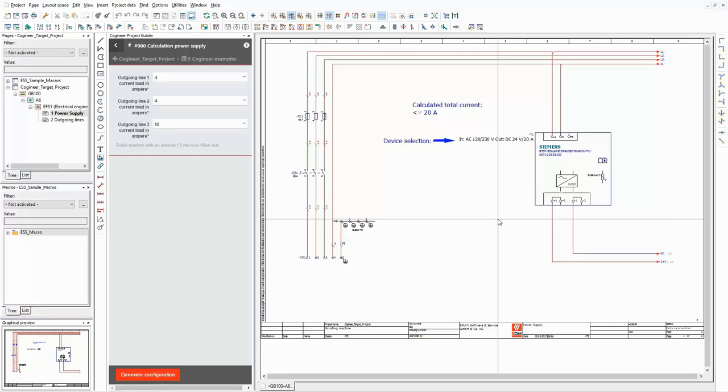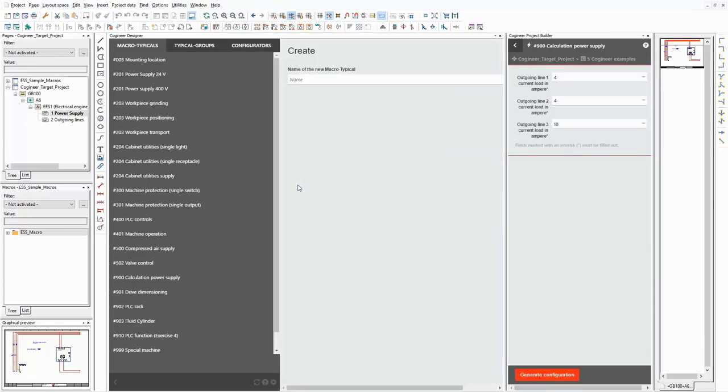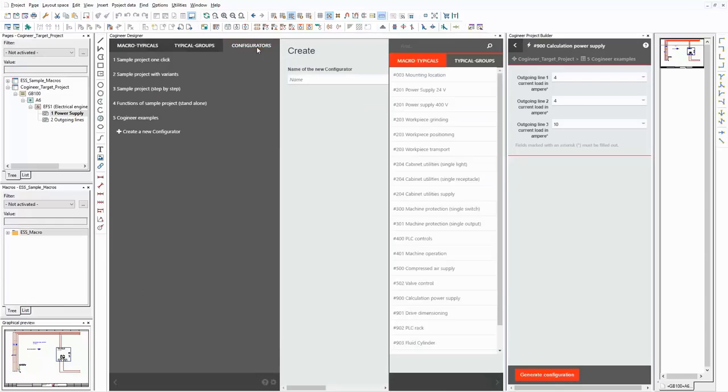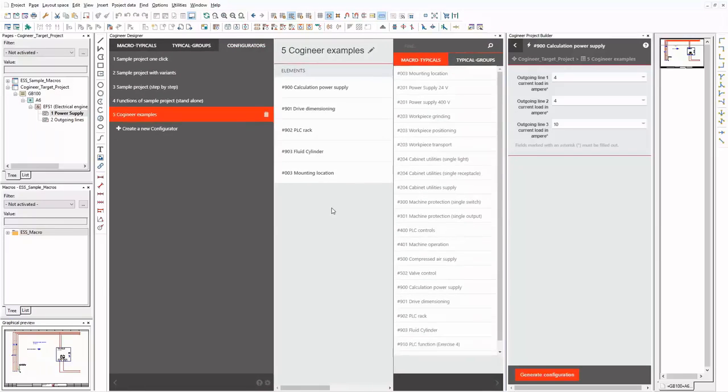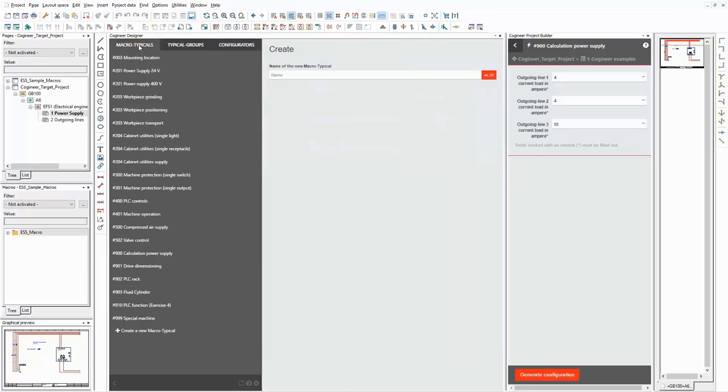For the beginning of this part of the video, I open the project builder and the designer next to each other. On the left-hand side of the designer you can find the sidebar. Let's have a look at the tab, Configurators. Here you can see the configurator that I used in the project builder a minute ago. I want to show you the macro typical, number 900. I switch back to the tab, Macro Typicals, and select it in the list.